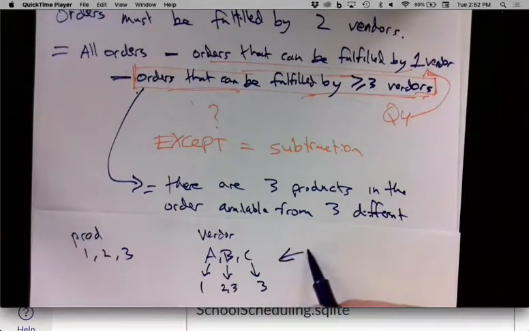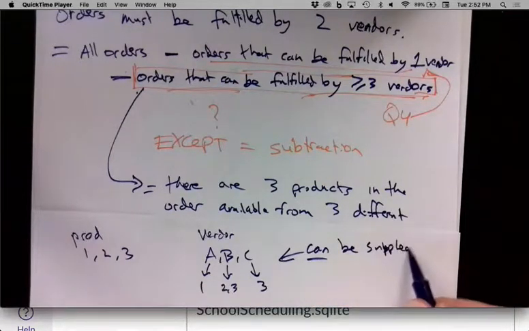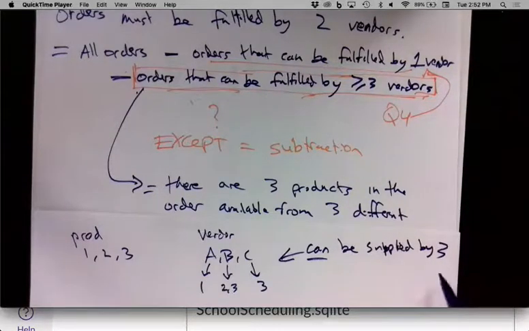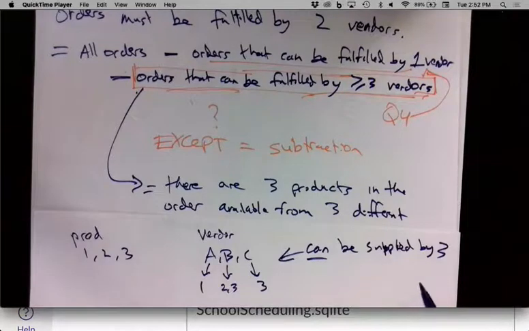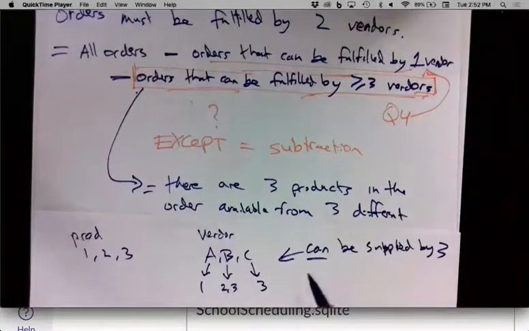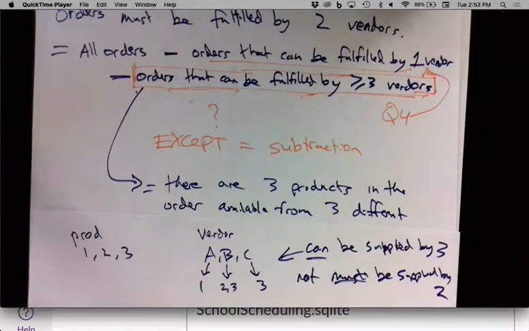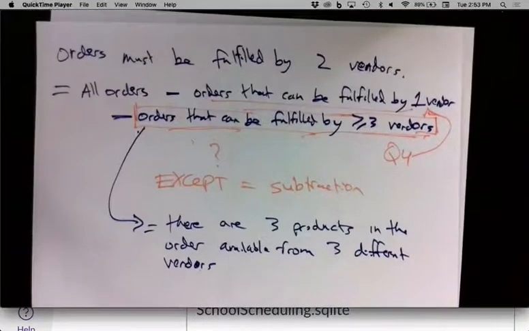So I claim that this can be supplied by 3 vendors by saying that A provides 1, B supplies 2, and C supplies 3. It can be supplied by 3 vendors. Therefore, because I'm subtracting all those from the full set, it is also not one that must be supplied by 2. So it's not a counterexample. Nice try, though.